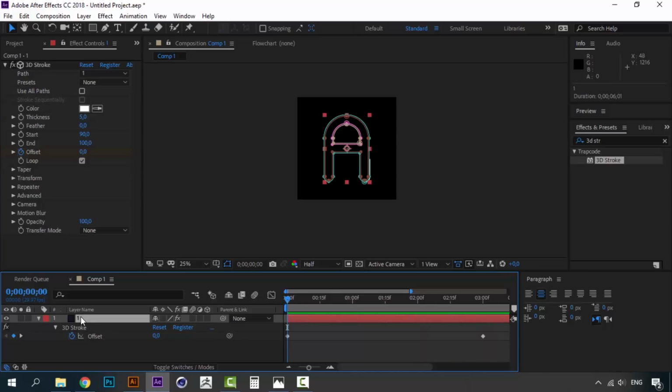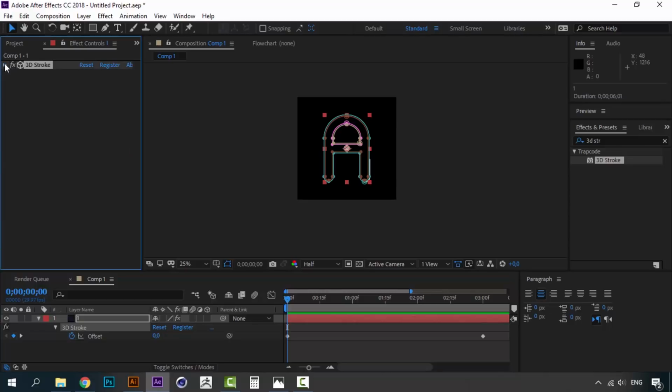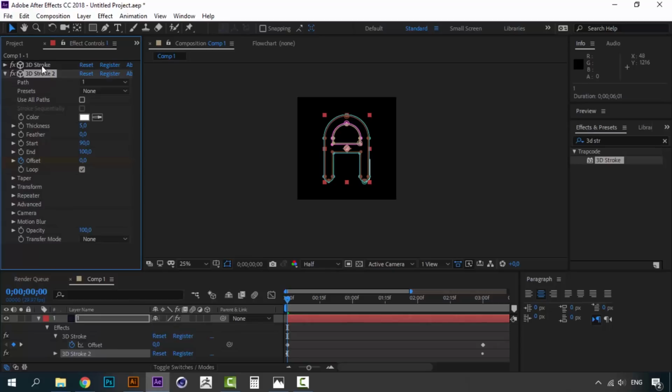Alright, we have the first and probably the most difficult one because it's the one that we are going to play around with the offset and everything. So what I'm going to do now is add a duplicate of this 3D stroke. Just click here and press Ctrl and D and you will have a duplicate. So we have 3D stroke and 3D stroke 2.